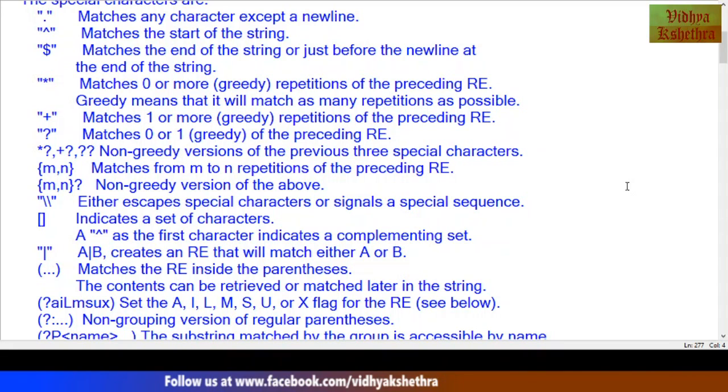A caret as the first character indicates a complementing set. That is, if the set is preceded by a caret, then it means the matching characters should not include any of the characters inside the set. Then the OR operator, A or B, creates a regular expression that will match either A or B. Then parentheses match the regular expression inside the parentheses. The contents can be retrieved or matched later in the string.